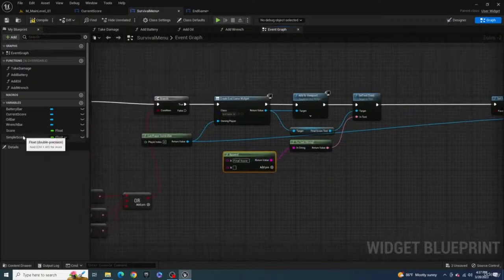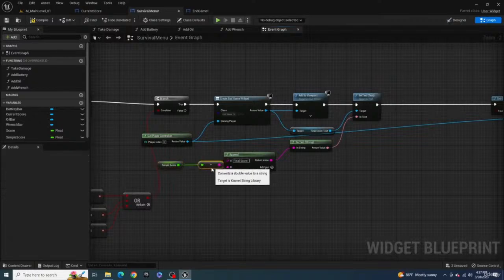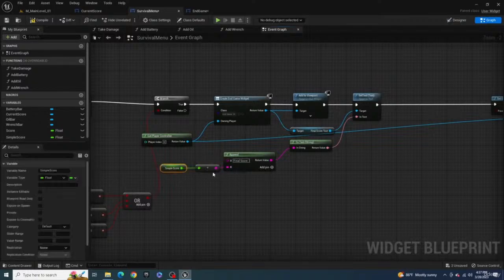Next, we want to get our simple score variable and connect it to the B side of the append string node. And again, it automatically converts this to a string. And then we're going to add one more pin to the append node and type seconds. And we're going to make sure there's a space before the word seconds. Next, we're going to get the high score and set the text.